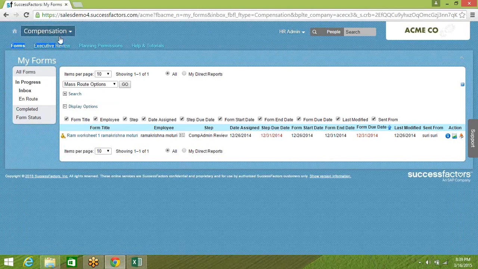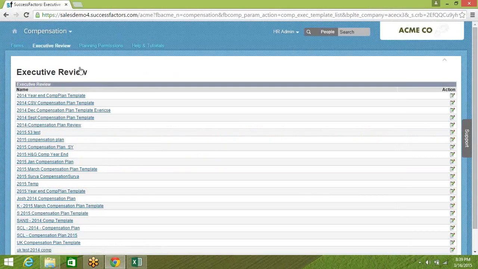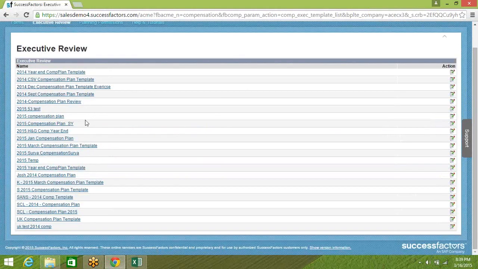One second, guys. Somehow this is not selecting. Yeah, and you can see, because we granted the executive review permissions to HR admin for all the templates of our organization, that is the reason you will be able to see all the compensation plan templates under the executive review with my login. And in the same fashion, you can go ahead and grant your own access, guys. You will be able to see that.